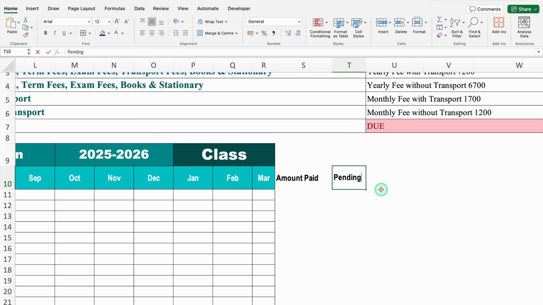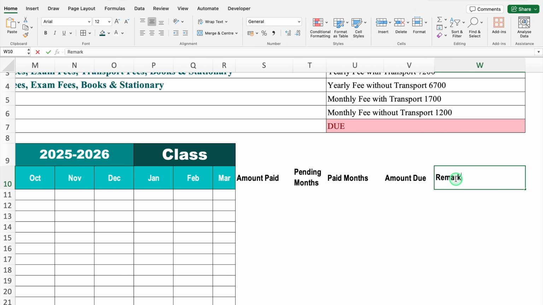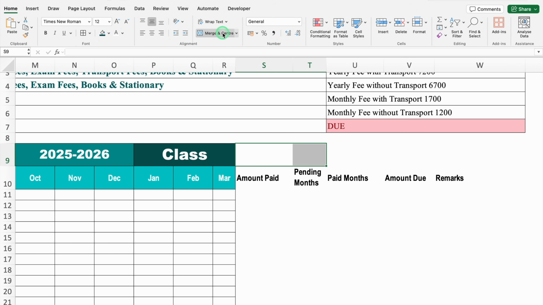Pending months. I have typed pending. Now I'll press Alt and will hit Enter. Months. Paid months. Amount due. This will be remarks. We'll click on top of amount paid. We'll select next cell also and we'll merge this together. Over here we will be creating drop downs.